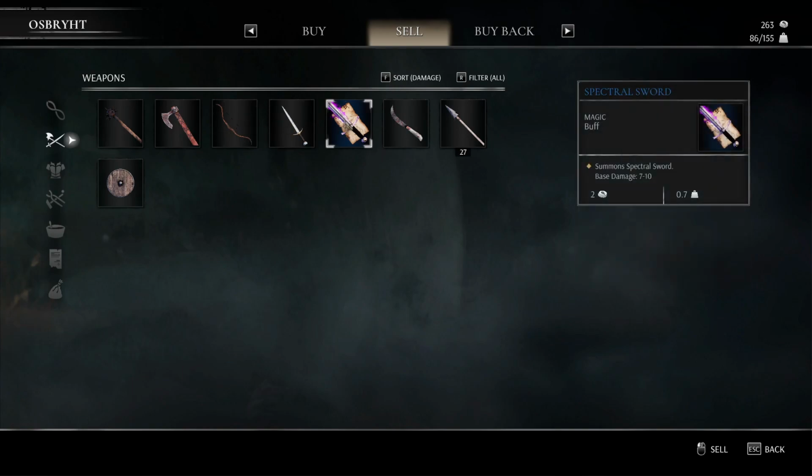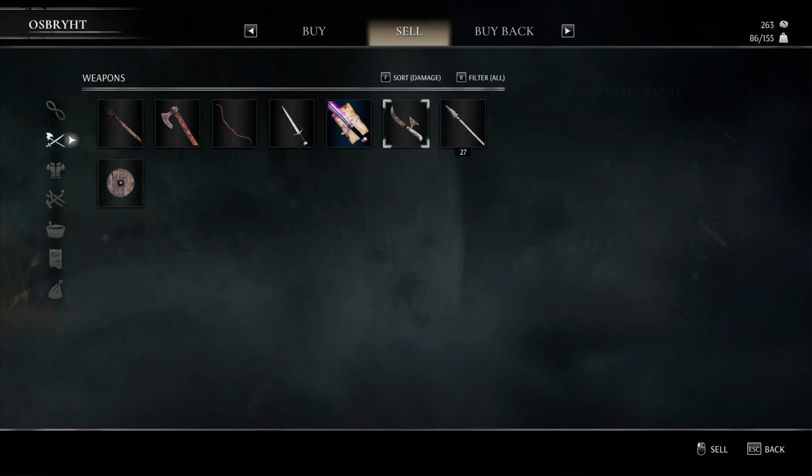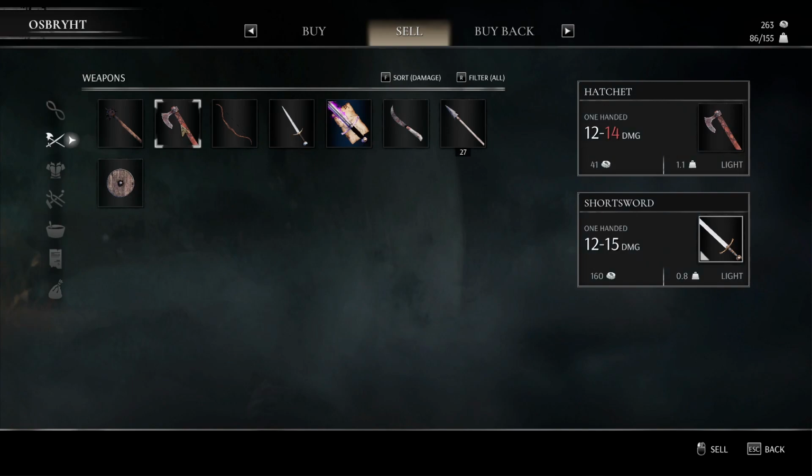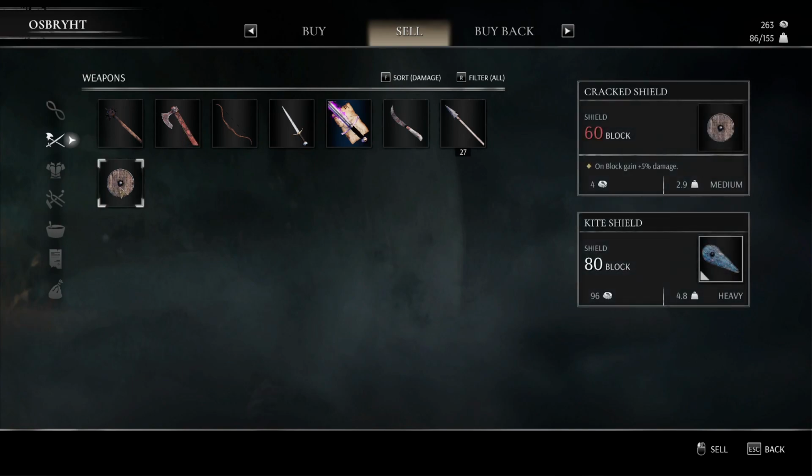Spectral sword. Base damage, not great. Why is the base damage so low? Is there a way that I can improve that base damage, or do I have to obtain more valuable versions of the spell? I'm not massively overburdened to the point where I absolutely need to sell things at this point. I think the 80 block on the new shield is one I vastly prefer.